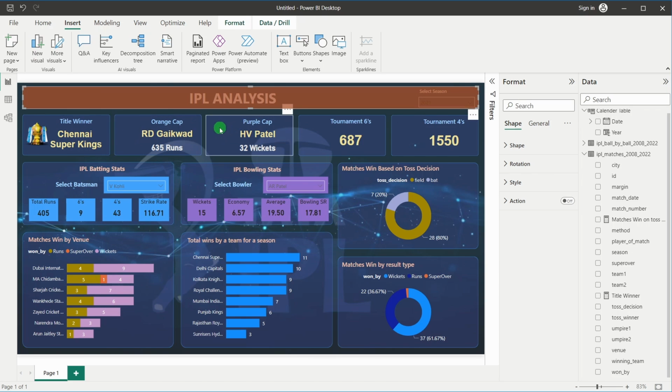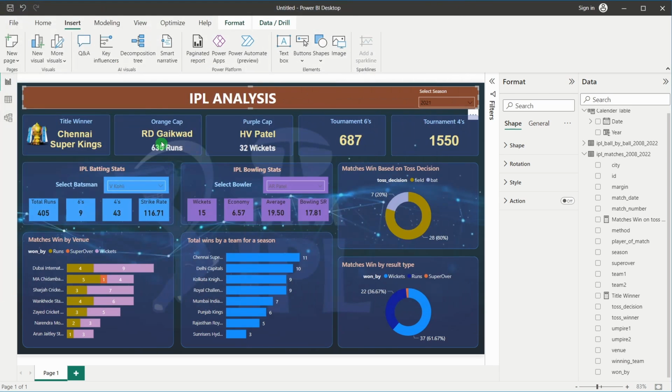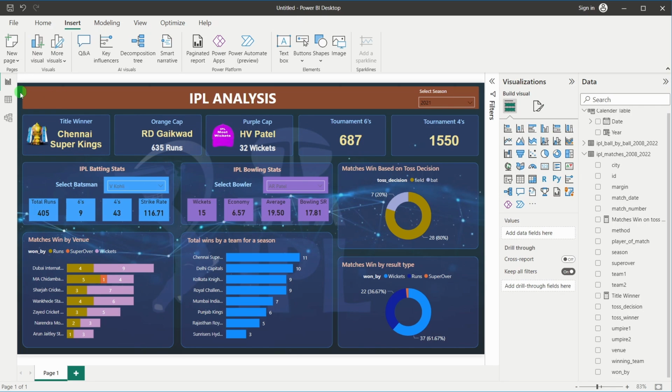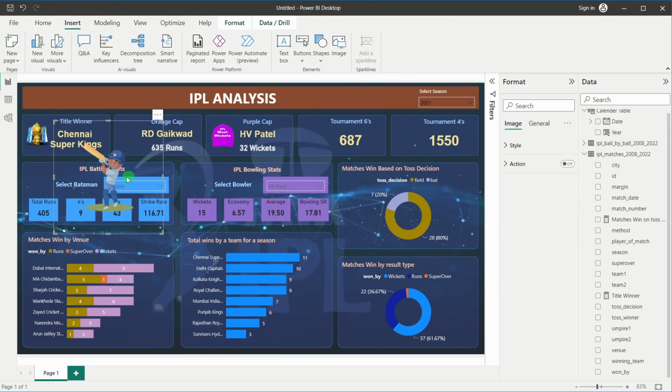Let's add a purple cap as well. I will add a purple cap over here, that is for most wickets, and I will take this cap and place it over here. So in this way you have to add all the images. I will give you all of the images you have to place. Similarly for batting, you have to add an image for batting. So we have it for batting here. This is the batsman which we'll be placing over here.